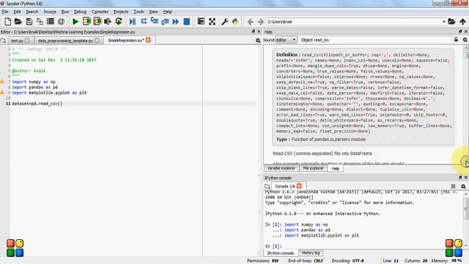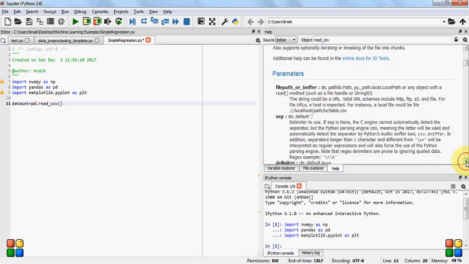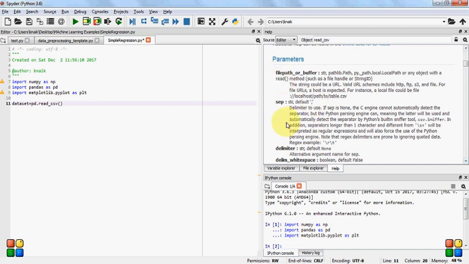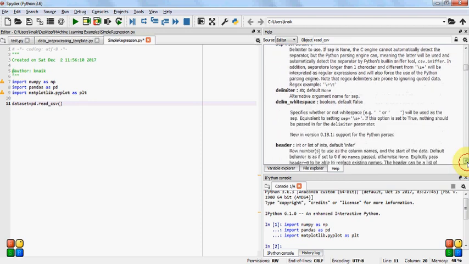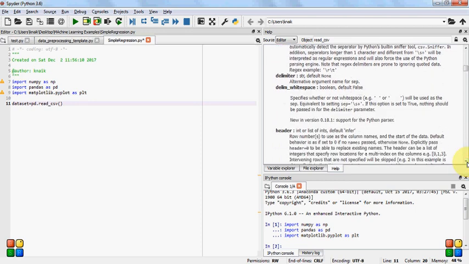So for the current purpose, I'll only be using the first parameter, that is file path or buffer. So I'll be providing the file path which is present currently in my workspace. All the other parameters we'll see in different kinds of examples, where we'll be using PDF files or other files apart from Excel files and CSV files.